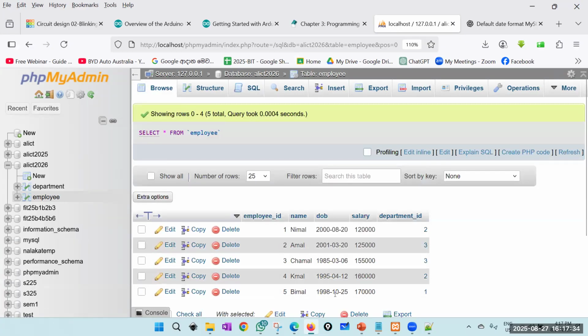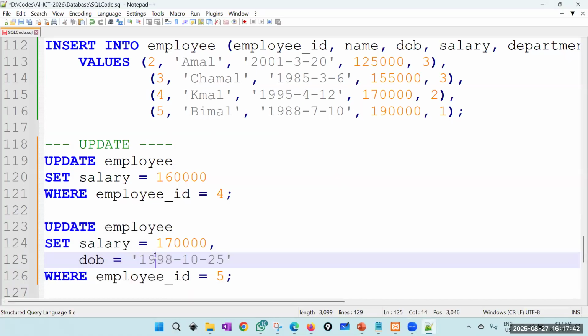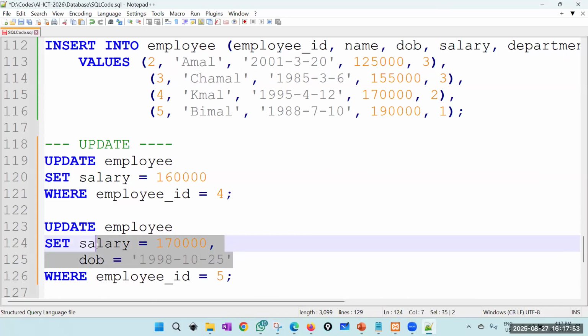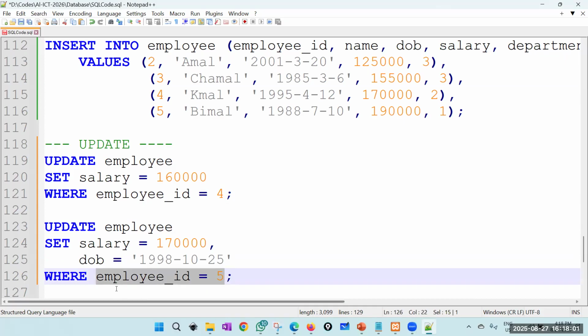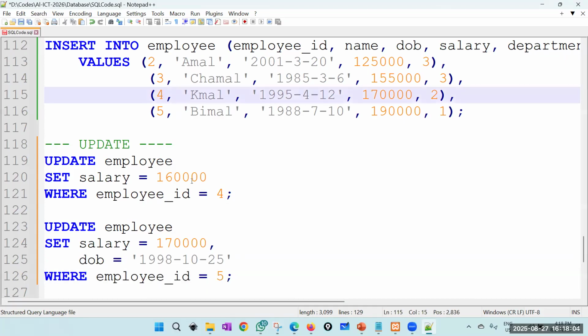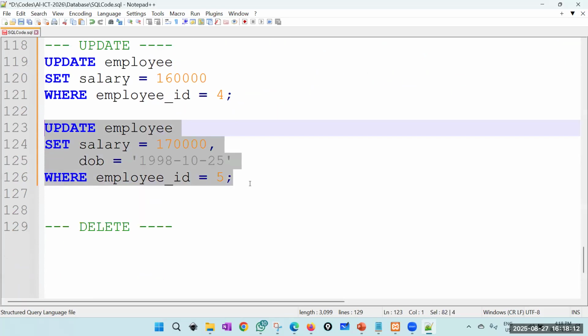Right, Bimal's salary has changed to 170,000. Date of birth is now 1998. Correct. Okay. So that is how you do it. So if you want, you can update all the fields also. Just comma separated. But the last one, don't use comma. Otherwise you get an error. And the other thing is, so far we have updated only one record because employee ID is primary key. So when you have a number like this, only one record is satisfied. But if you want, you can update multiple records as well.